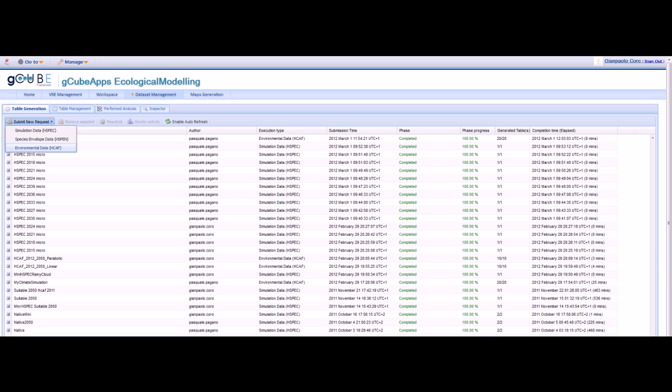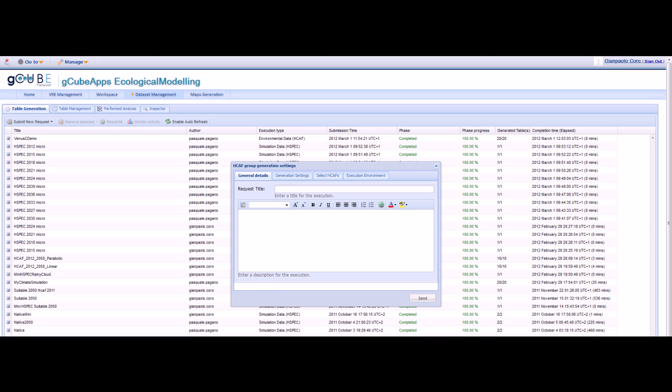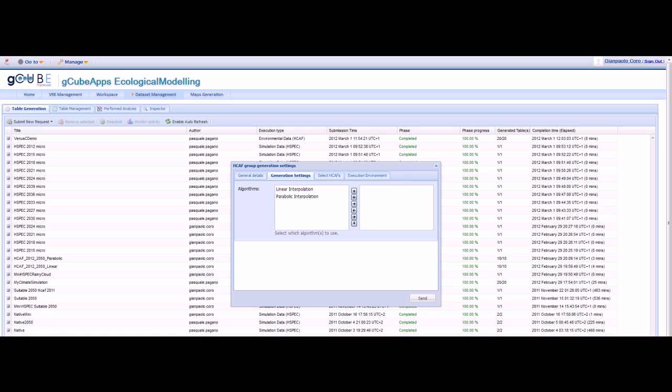By clicking on this last option, a window is open, which requires user to specify the parameters for performing the generation of intermediate sea scenarios. First of all, specify the request title that corresponds to the name of the job to submit. Then, we need to specify the type of the interpolation we want in order to generate the data.